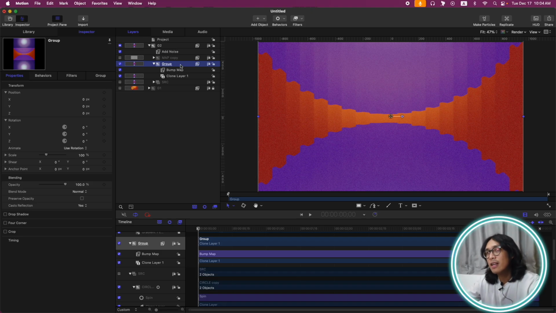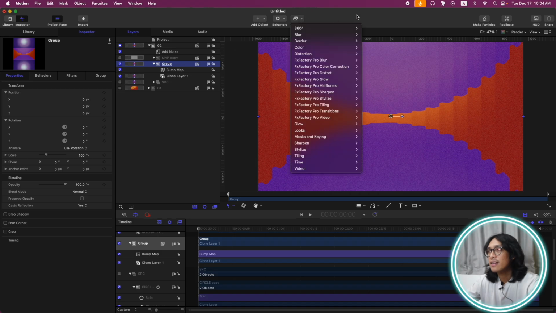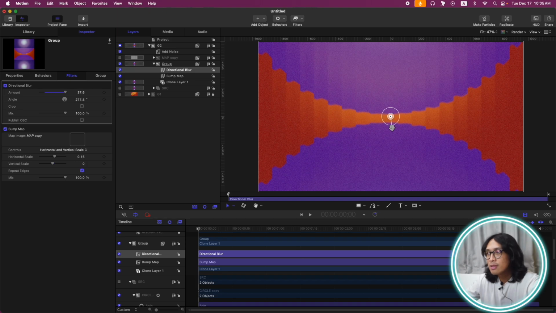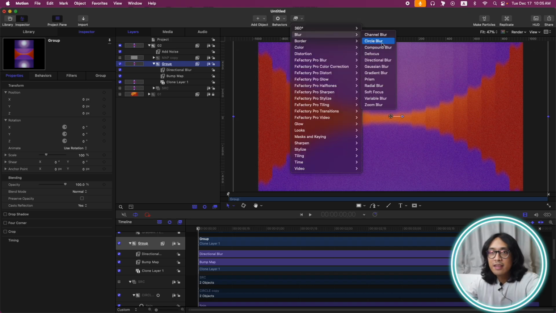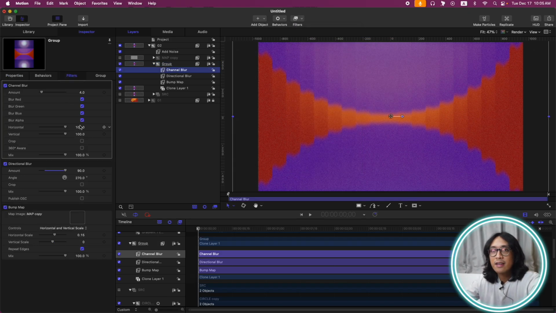On this group with the clone layer, let's add a directional blur. Go to filters, blur, and directional blur. Set this one to 70. Okay, only set it to 70. Let's add some channel blur. So go to filters, blur, and channel blur. Set the horizontal to 0 and then increase the amount.